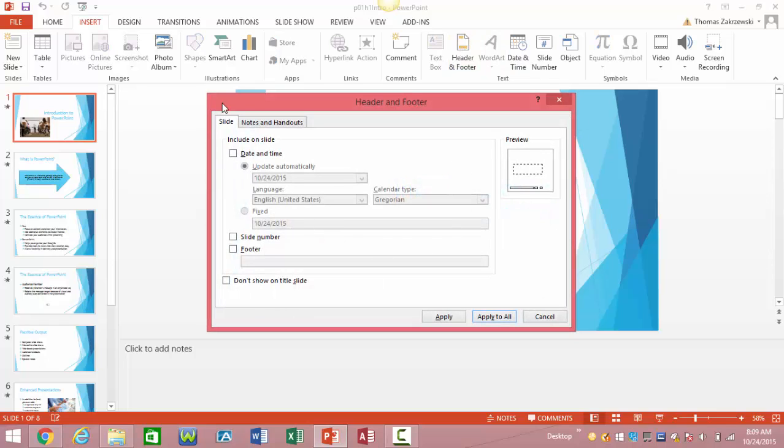For the slide itself, we can only put a footer on here, and our choices are to add the date and time, or down here if you actually want some text you can click in the box right here where it says footer, and then you can type in whatever you want.